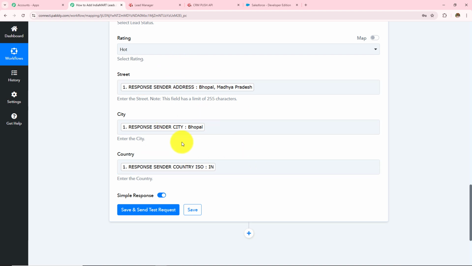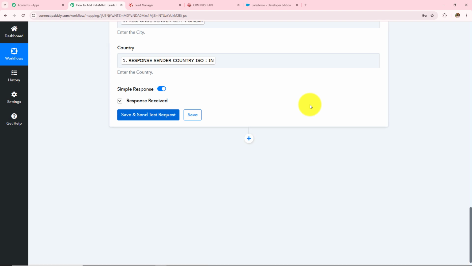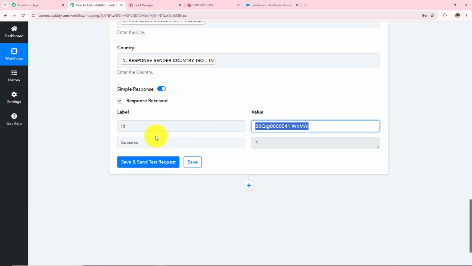Now after adding all these details, I simply have to click on the save and send test request. And here I can see that I have received the response and this response is a positive one. I have also received the ID of this lead. So I need to open my Salesforce and check whether this lead has been created there or not.